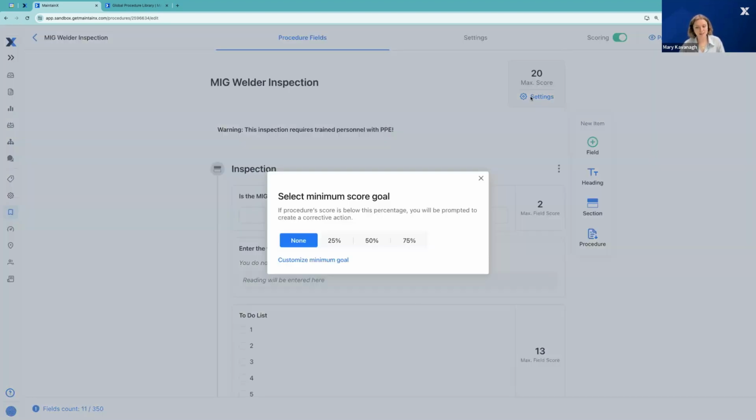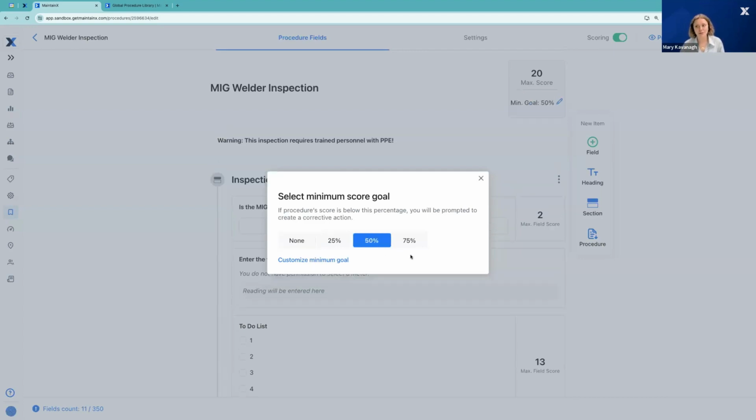If we click on settings, what we can do is we can set a minimum score goal for a procedure. In my org, I'm going to say that that should be 50%. That means if we don't achieve 50% at these points, say if there's a lot of failures, if there's a lot of fields that aren't filled in, we might get below 50% here. If we get below 50% when that work order is marked as done, it will again prompt to create a corrective action because most likely something has gone wrong.